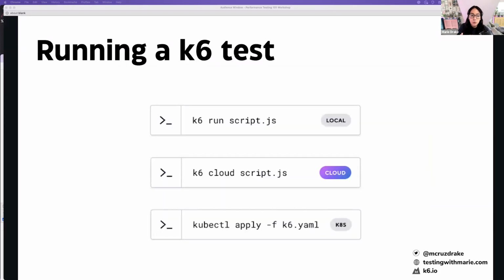Okay. So to run a test in K6, there are also multiple ways of doing it. First is running it on your local machine, which is what I'm going to demonstrate today. This is just using the simple command k6 run followed by the script name. But if you get access to Grafana Cloud k6, you can use k6 cloud and then the file name. Or if you want to run it as part of a Kubernetes cluster, that is also allowed. But I won't cover those two as part of this workshop.